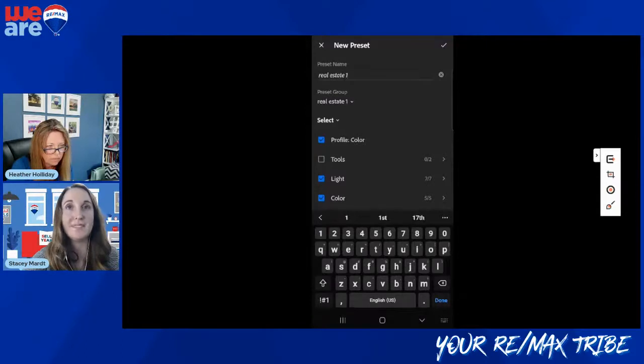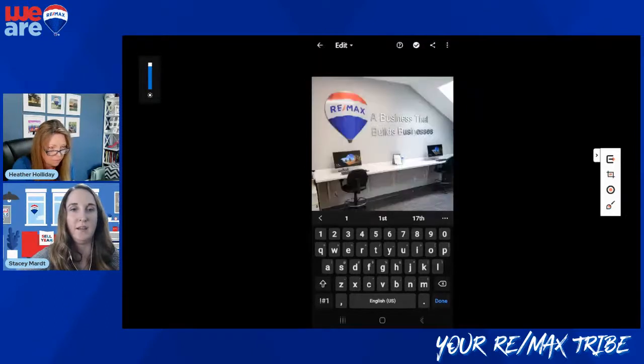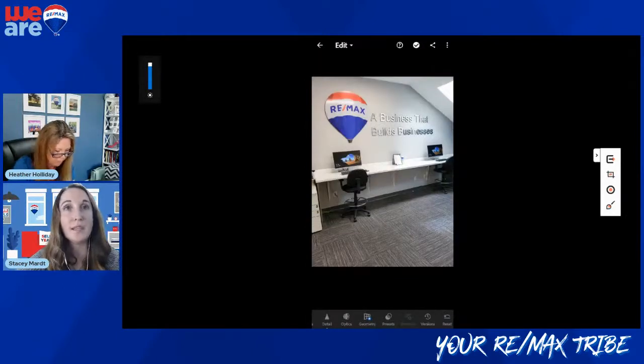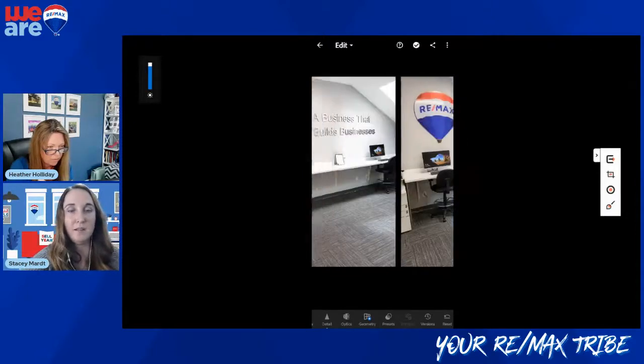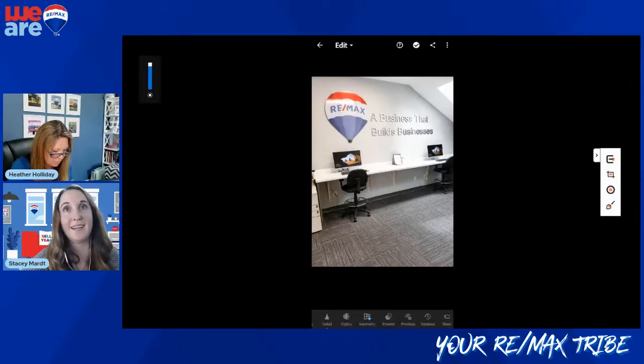I'm going to call it real estate 1 just to save me some time right here. And once all is good, I'm going to go and hit OK. And it looks like it did not do anything. I'm going to go in and slide over because I didn't realize I was on the last one. And this one looks a little bit lighter. And I'm going to call this real estate 2. And you see where I'm going with this.